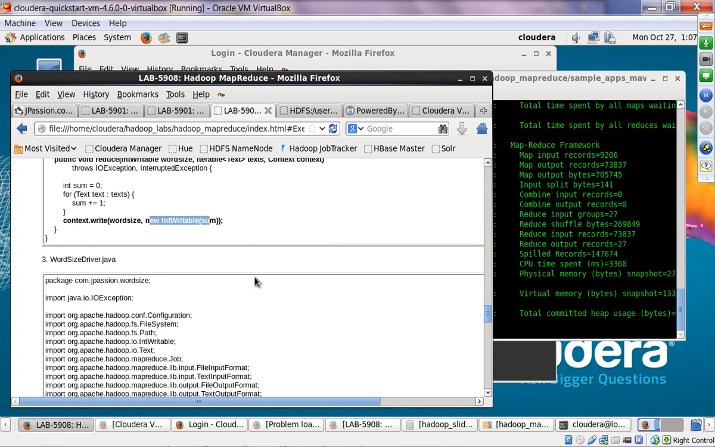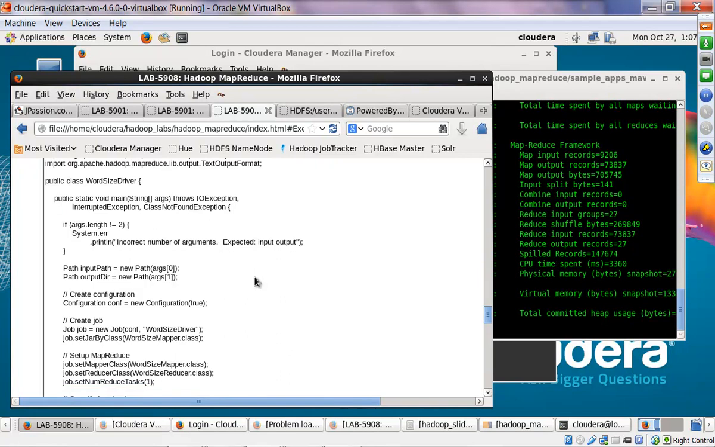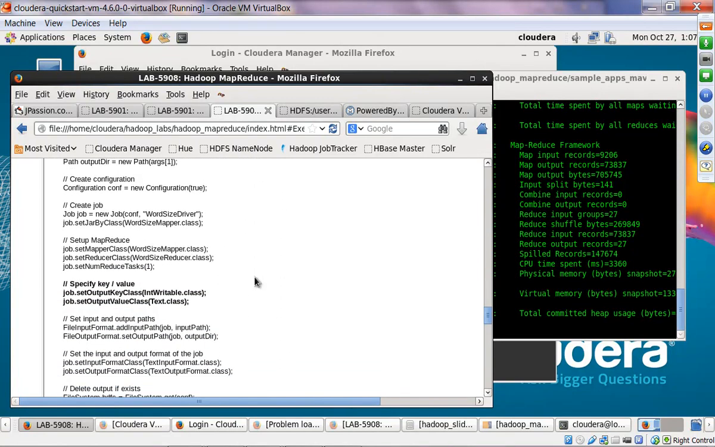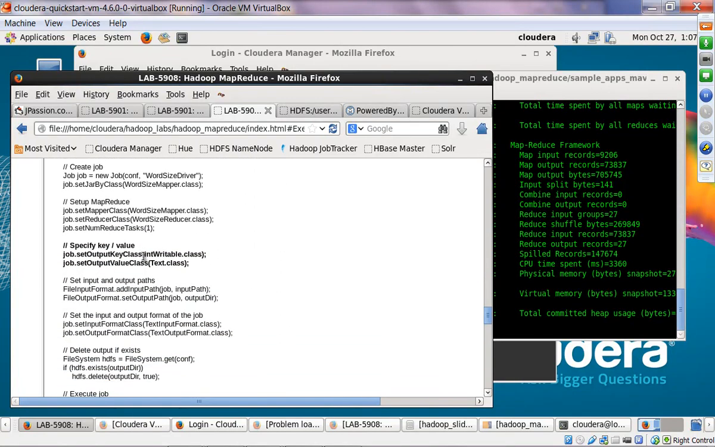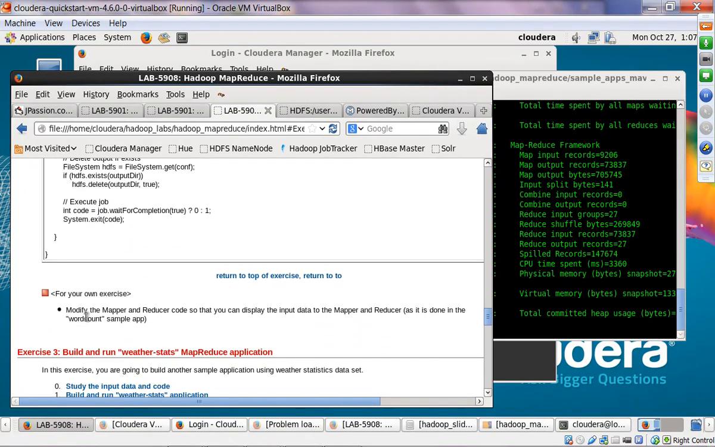That is the reducer, and in terms of the driver, it's pretty much the same. You have to specify the key value pairs correctly, and other than that, it is the same. So you might want to have this System.out.println statement to see input values to the mapper and input values to the reducer.